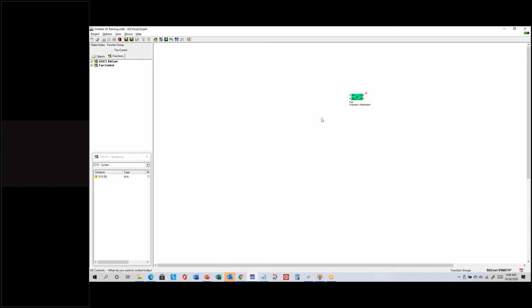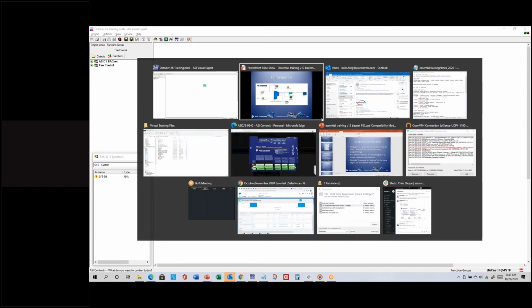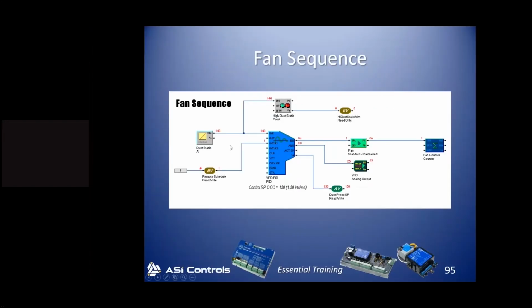And then in terms of dragging the icons on, I'm not going to drag on the counter, the notify, and the binary value as we get started, because they're not needed for control. It'll just make it a little simpler to get started, and then we can add those as we go.